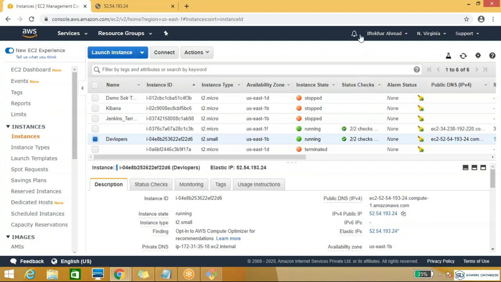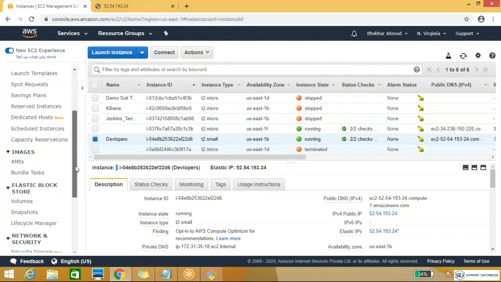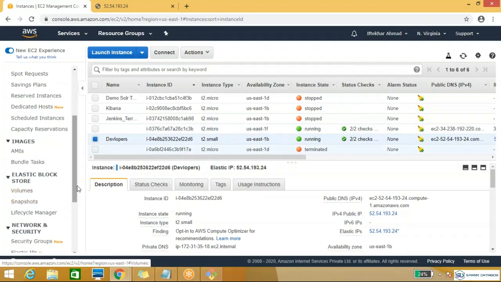Anything else? Yes, do we have any option to enable elastic IP at the time of provisioning the EC2, or we don't have any option? No, there is no option. You have to create an instance first, and after that you can assign an elastic IP. You can unassign this IP also. Let me unassign it, so you can see.